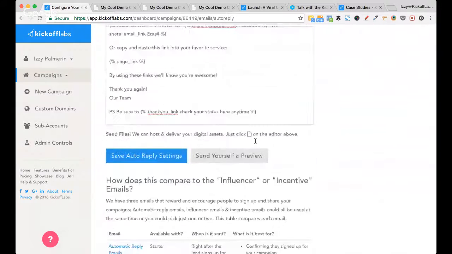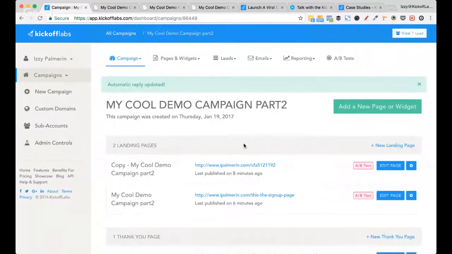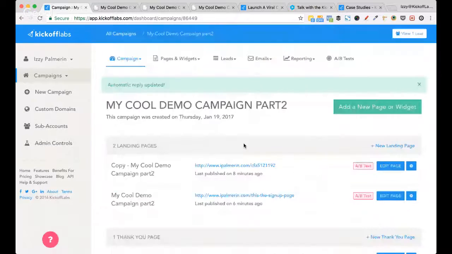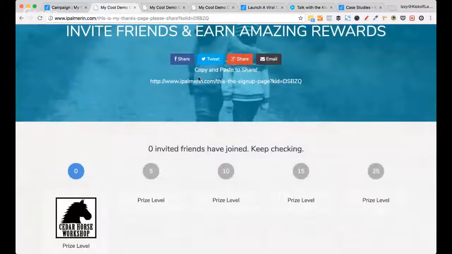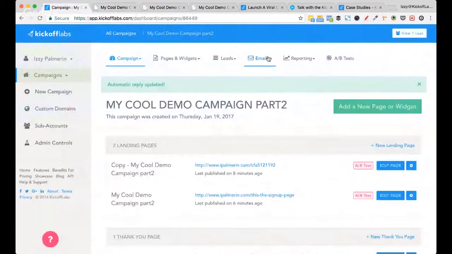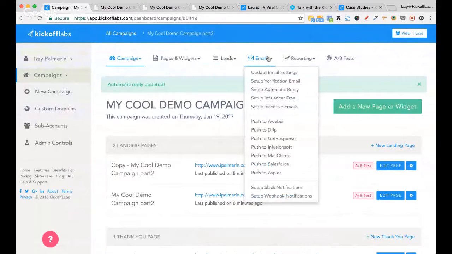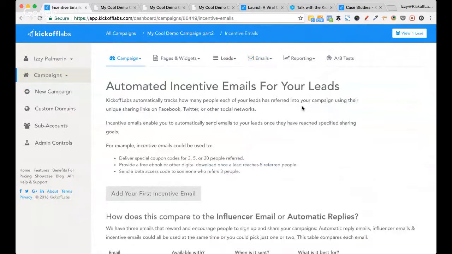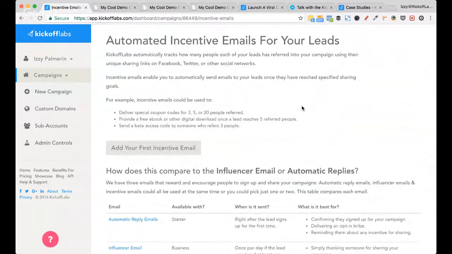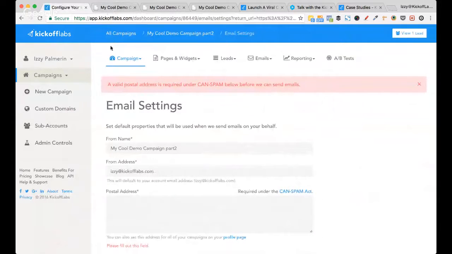Alrighty, so let's say I finish customizing this. I can either send myself a preview or just click Save Auto Reply Settings. And that means that it's all set up. The next thing that I might want to do, specifically since I added these reward levels, is go ahead and do the incentive emails. These are the goal-based emails. These are going to be sent out each time a person hits a certain referral goal, the ones that I actually place here. So the way to do that, I'll go ahead and just click Add My First.